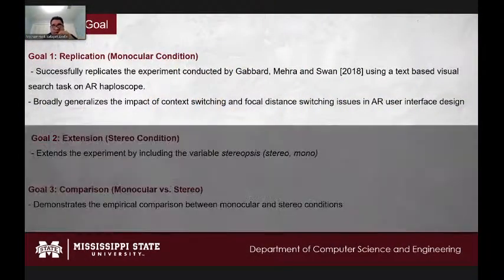So in this talk, I will only talk about the replication. I will focus on the replication studies in the monocular condition, and how we did the replication successfully. I will talk in detail about this. So I will focus only on research goal 1 in this talk.